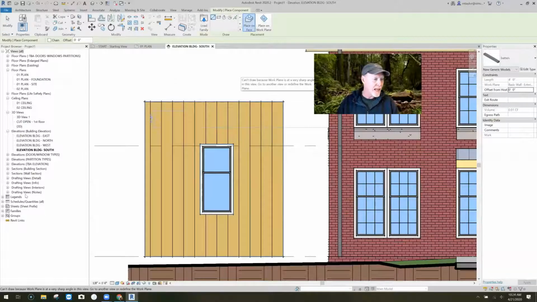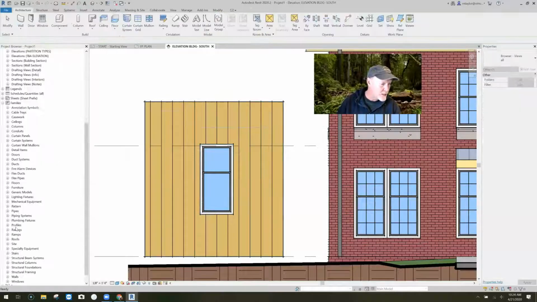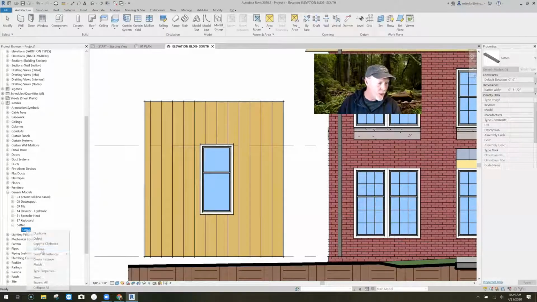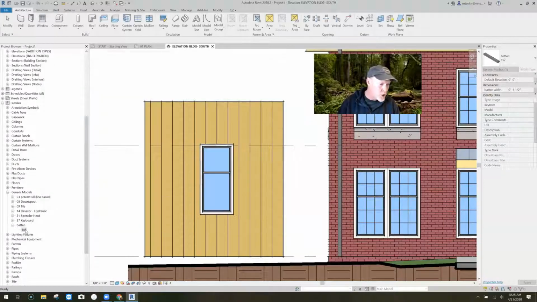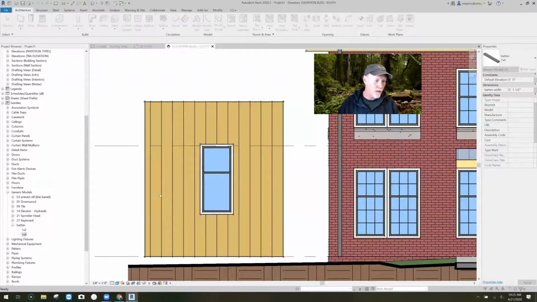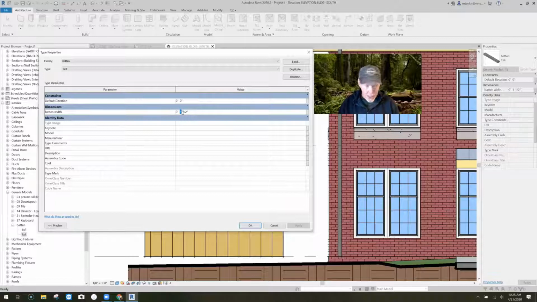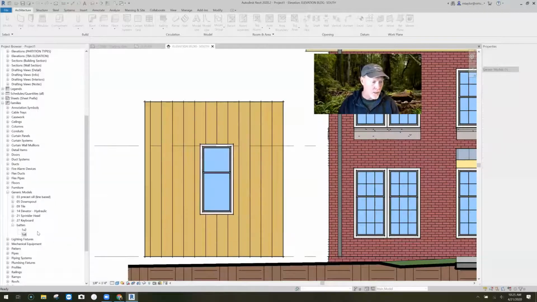You with me? If I look down here under my families, I can go to generic objects and go down, there's batten. And this one batten, I'm going to rename to be a 1x2. You guys see that? The batten is a 1x2. If I double click that and look at its properties, it's 1.5 inches wide. Cool, huh? So if I duplicate it, I'll call this one a 1x4. Now, 1x4, if I double click it, I can change it to be 3.5 inches wide. You guys with me? Pretty cool, huh?